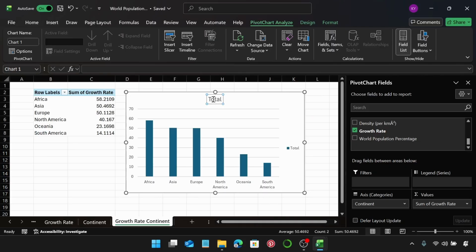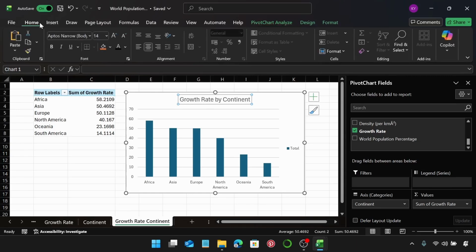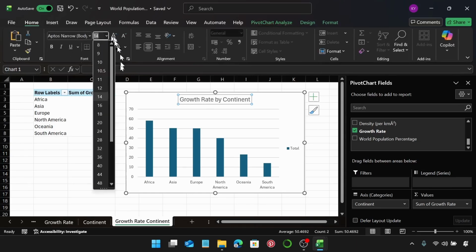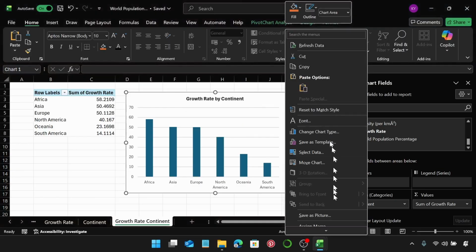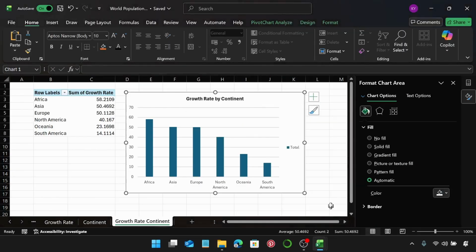Let's change the title of our chart, which is going to be growth rates by continent. I'm going to select the entire chart title. Let's go to home, reduce the size of the font to 11, make it bold, and make the color full black. Now right click on the chart area and we're going to format chart area. Let me just delete this legend first.